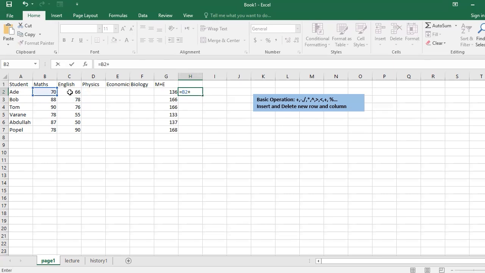Then I'm going to click on this column, English. So that means that it is adding B2 and C2. Then if I press enter, it is going to give me the total. And I don't need to be doing that for others as well. I can just drag down and it's going to give me the addition of that. You can see that it is the same score because that is very correct.